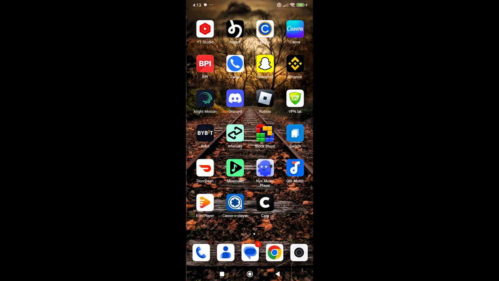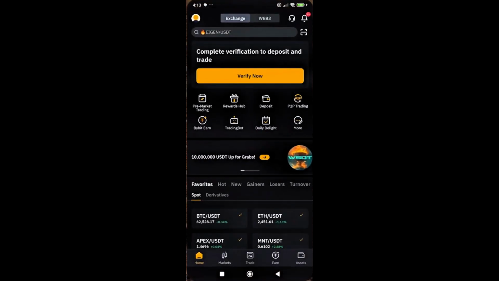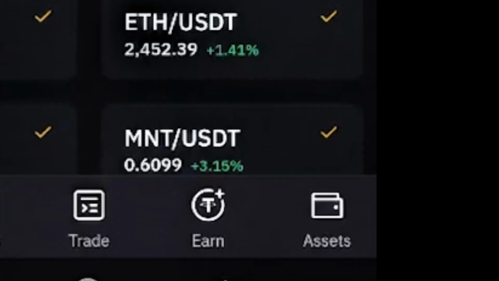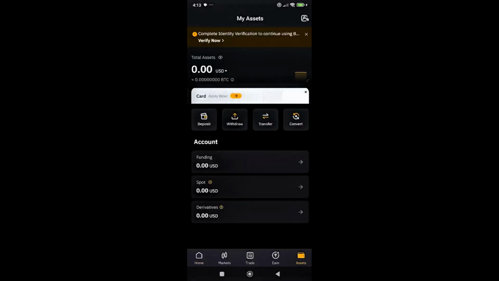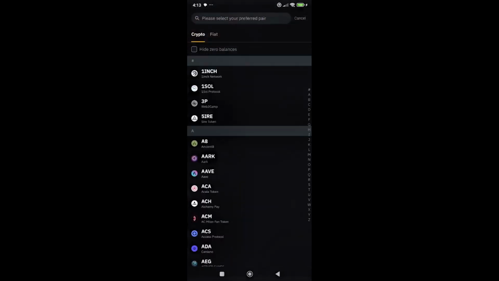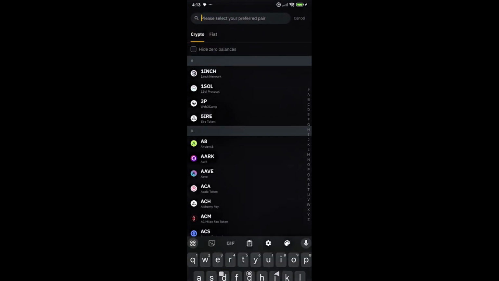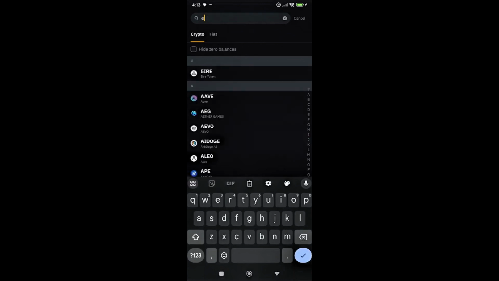First, open your Bybit application and make sure you're signed into your account. Next, tap on the Assets option located at the bottom right corner and select Withdraw. Now choose the cryptocurrency you want to withdraw. Let's say Ethereum as an example.